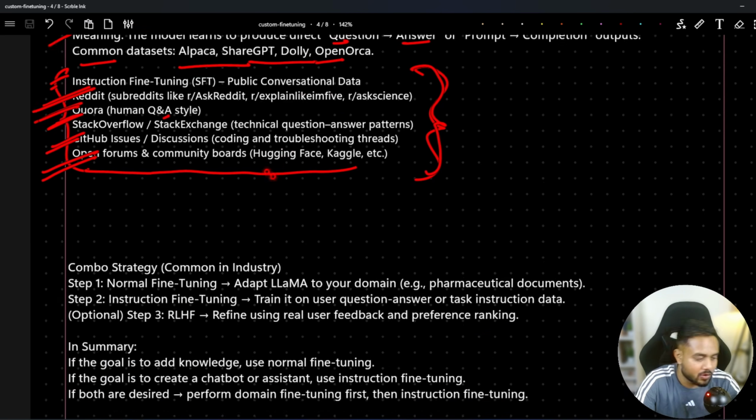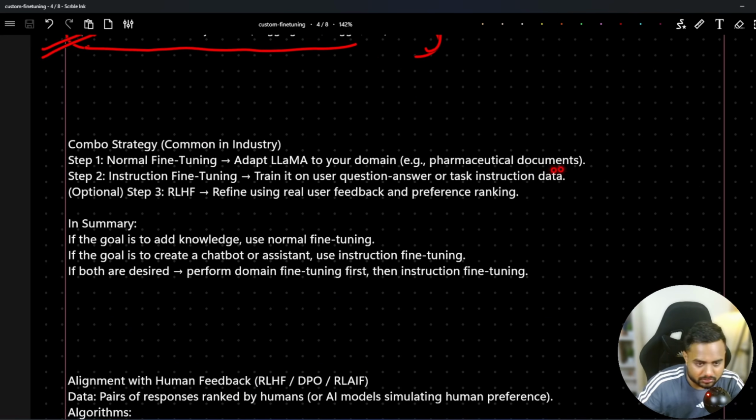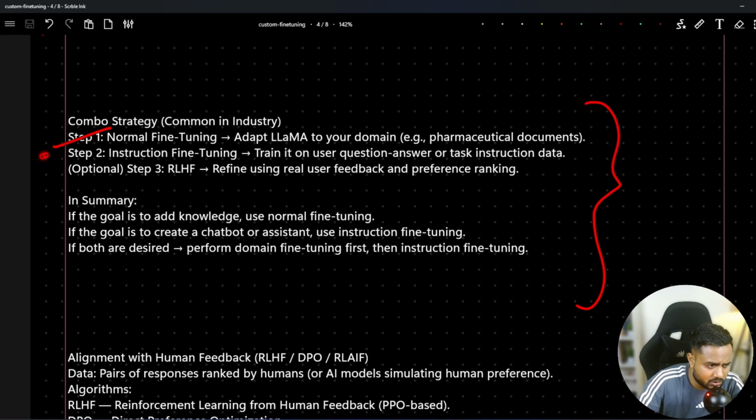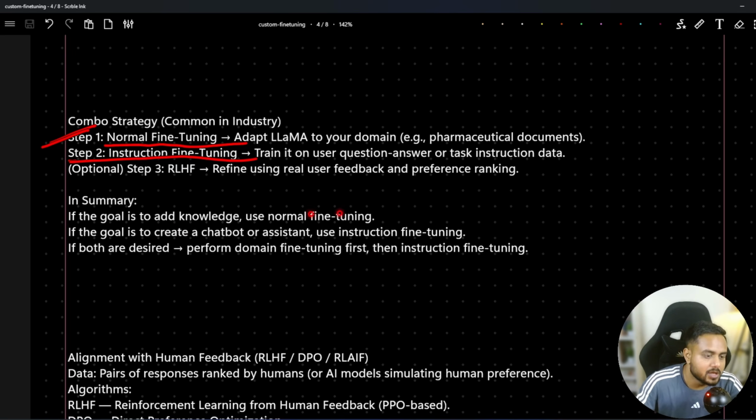Okay, now guys, what is a combo? Meaning if we are going to train our own model, what could be the strategy? The strategy could be, first we can do the normal fine-tuning to adapt the model to your specific domain, and after that we can do the instructional fine-tuning. With this particular strategy, my model will become a beast, meaning my model can generate an output according to our requirement.